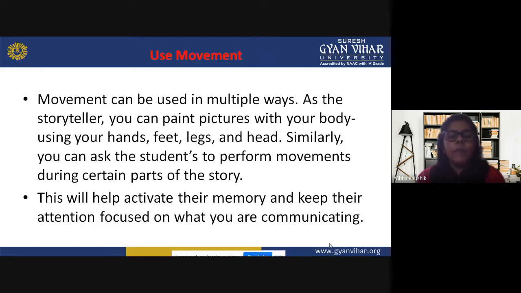Use movement. Movement can be used in multiple ways. As the storyteller, you can paint pictures with your body using hands, feet, legs, and head. Similarly, you can ask the students to perform movements during certain parts of the story you are going to tell. This will activate their memory and keep their attention focused on what you are communicating.